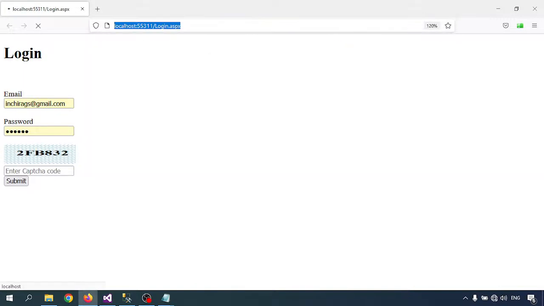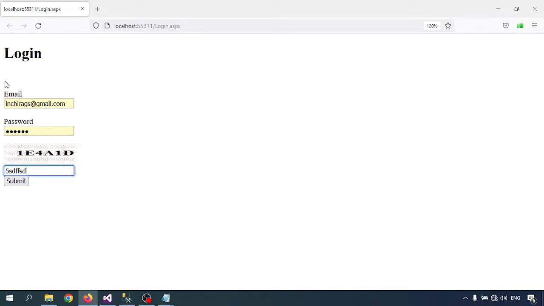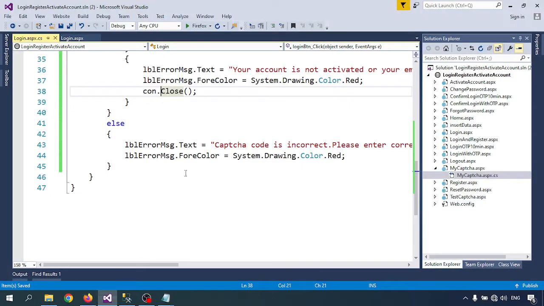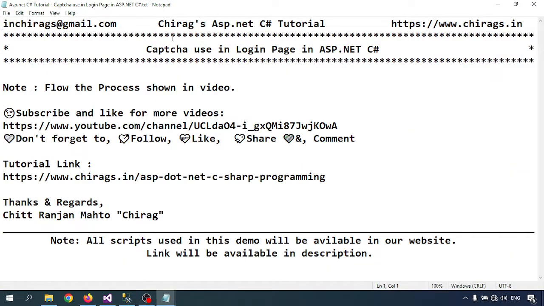Now let me refresh the page and insert an incorrect captcha, like 549. Then submit. The message says the captcha code is incorrect, please enter the correct captcha. Now I'm going to write the correct captcha, 69439c. Small c or capital C doesn't matter because we already converted it to lowercase. Now I'm going to submit, and it is submitted, so we logged in. In this video we learned how to use the captcha code in the login page with the session. Thank you for watching.